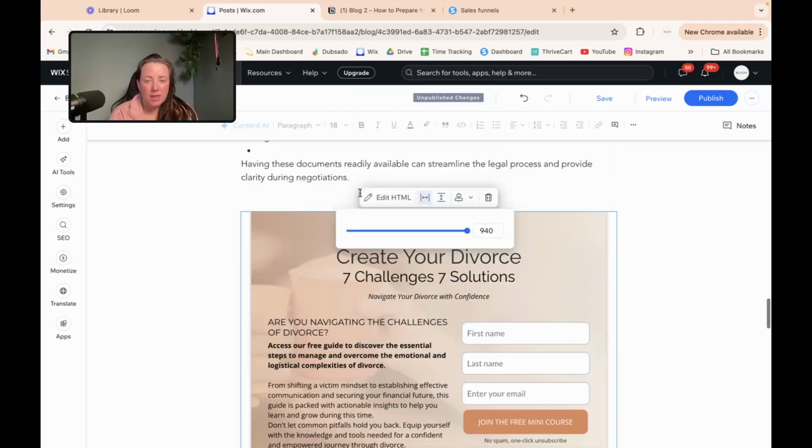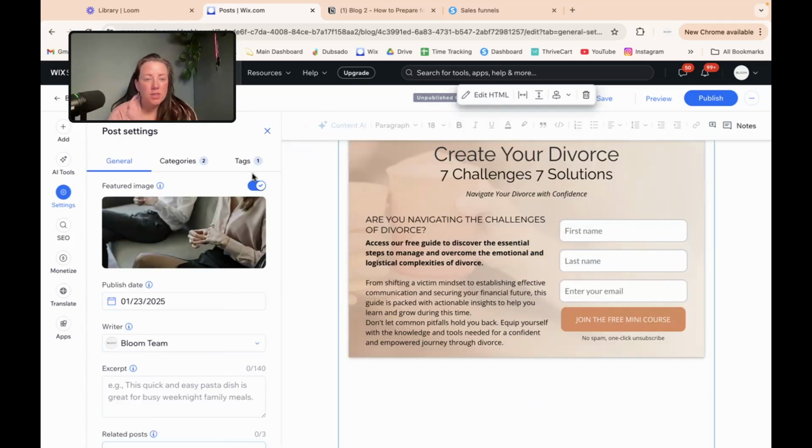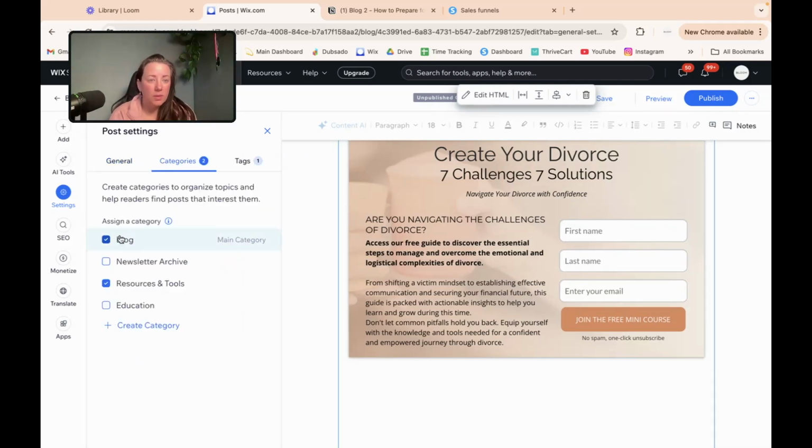Once that's done, you will come over into the settings here and you're going to want to categorize your blog. If you've already created categories, then it will be pretty simple. We try and make sure that we create these categories and tags for you, but if not, you are going to have the option of creating a category. You're going to want to keep it simple. So if this is a blog or a resource tool or education, then you can select how you want to make sure that people can find these articles.